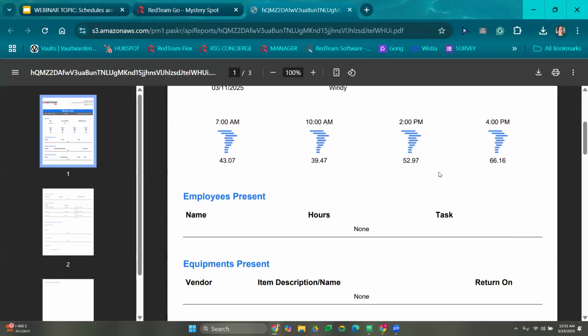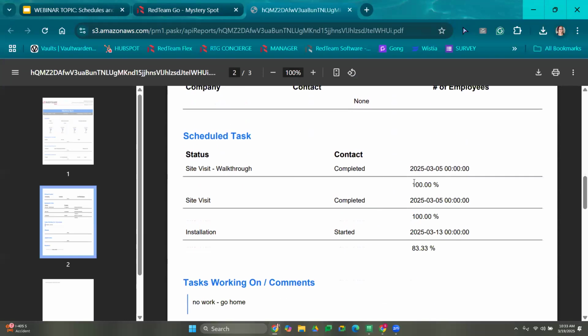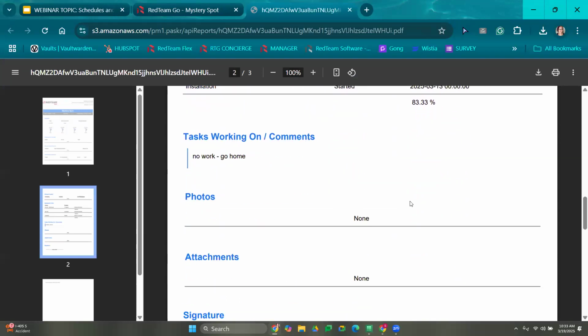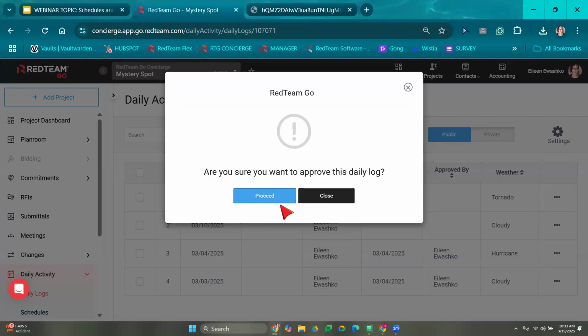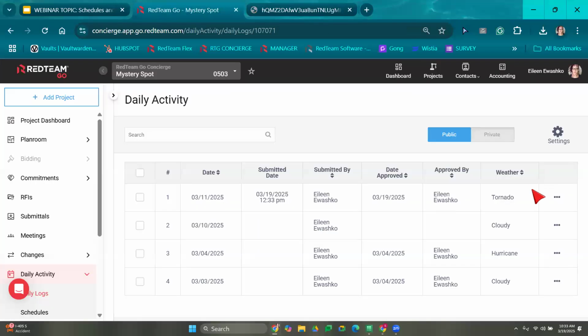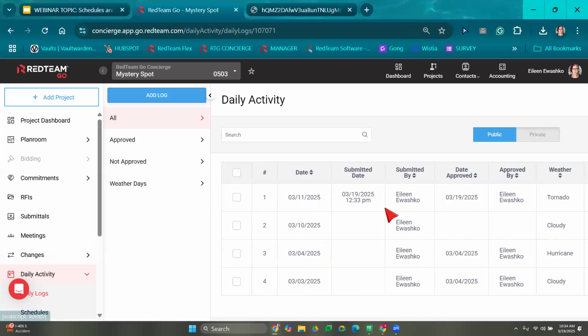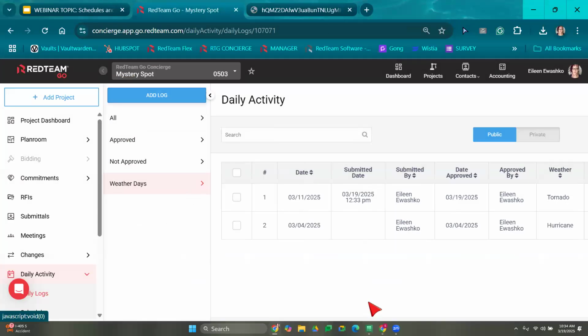Here's my daily log. And if I want to approve it, I can. There we go, approve. Right? Now, because I flagged that as a weather day, if I come over here to weather days, RedTeam's keeping track of them. So I had one weather day on the 4th because of a hurricane, and one weather day on the 11th because of a tornado.